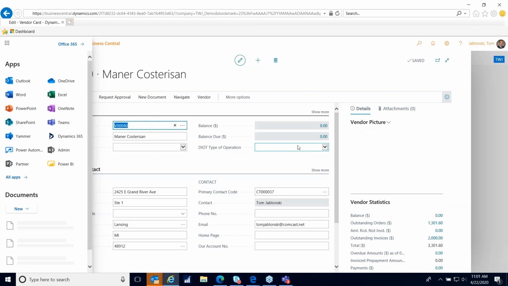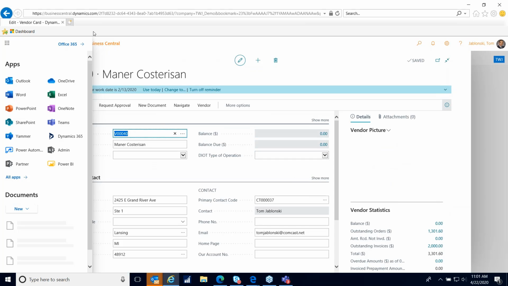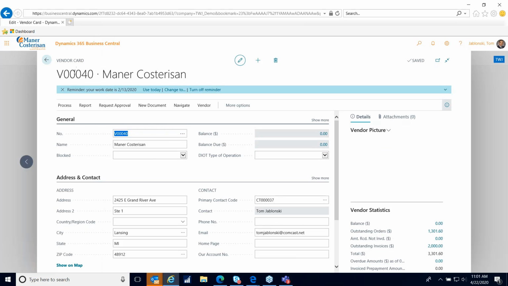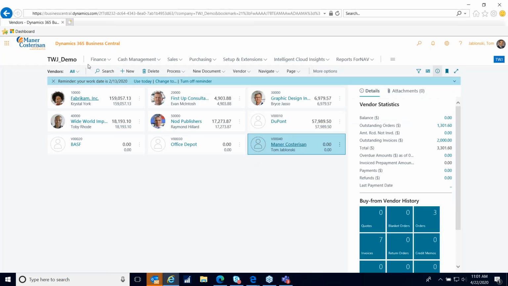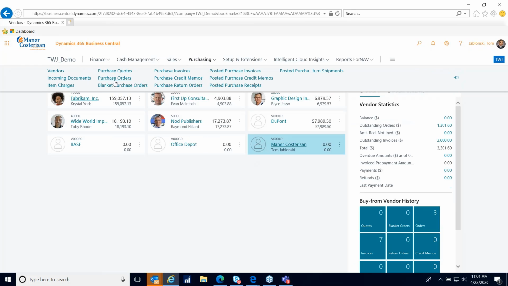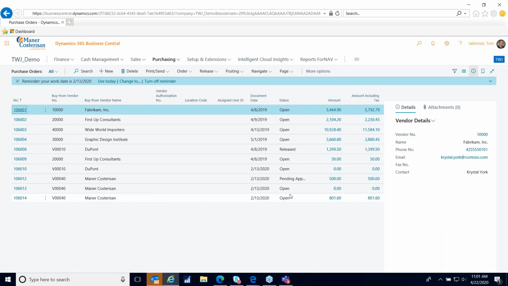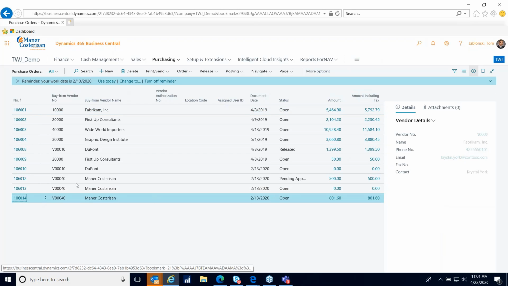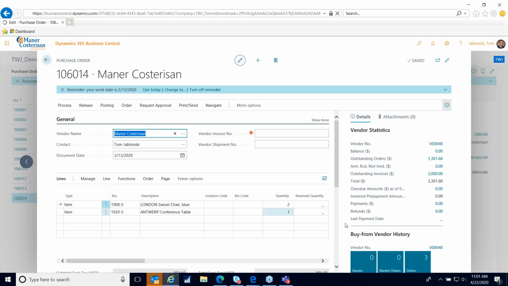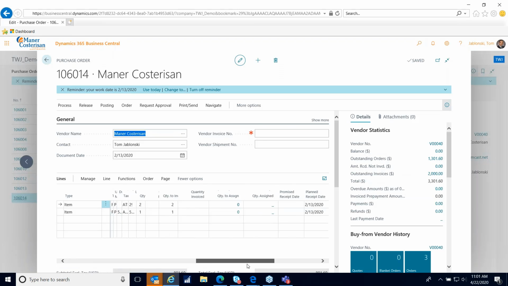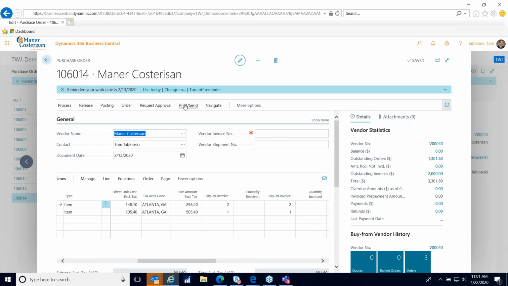So back in my vendor here, not my vendor, I wanted to go back out to my purchase orders. And I wanted to look at the new purchase order that I just created right here. Okay, so there we go. At this point, I could go through our normal receiving process and posting process, things like that.